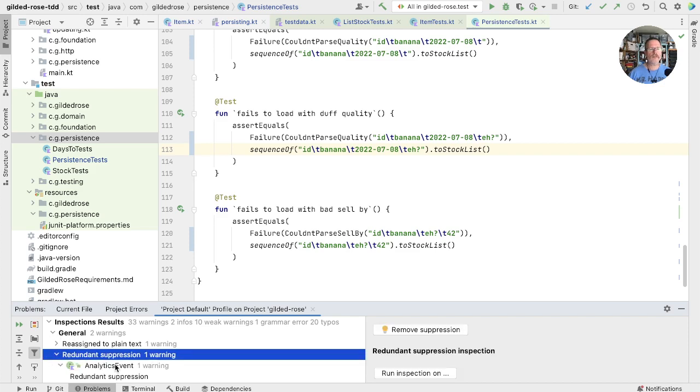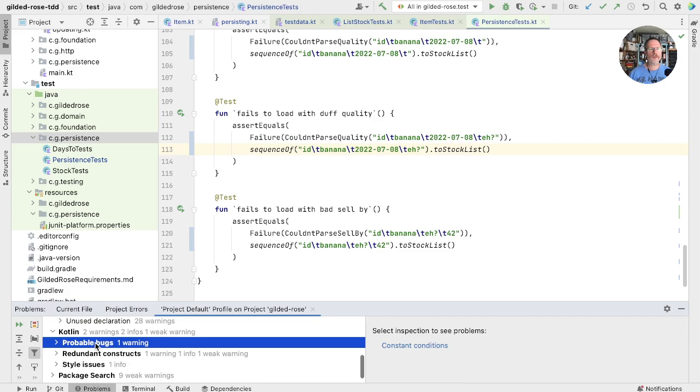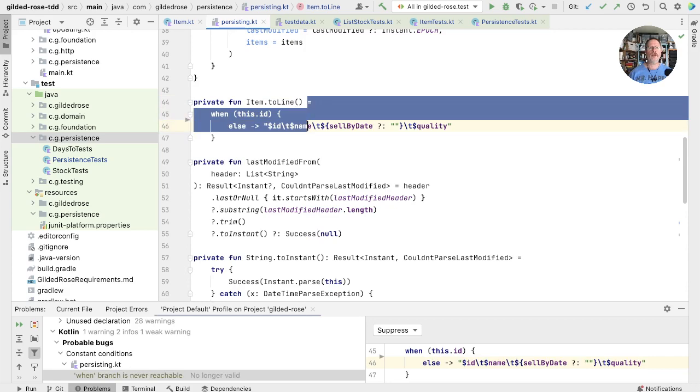Don't know what this is. Probable bugs. Let's have a look at that. When branch is never reachable. So this now is saying that ID can never be null. So this branch can never be reached, and we don't need this code. This is more code we need to remove as part of our contract phase. So if that's gone, then this is simply that line.